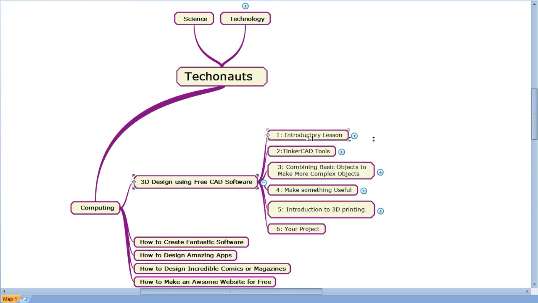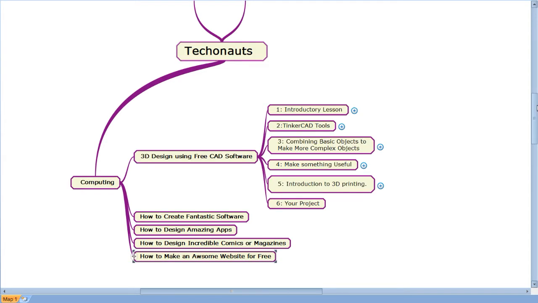If we open it up a little bit, you'll see that we have 6 lessons. Just scroll it to the middle a bit more. We have the introductory lesson, which is what we'll be doing today. Then we'll have TinkerCAD tools, which is our second lesson. TinkerCAD will be the software that we'll be using throughout the whole of this course.